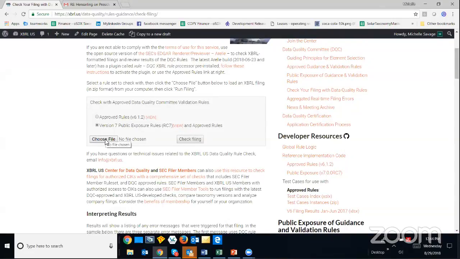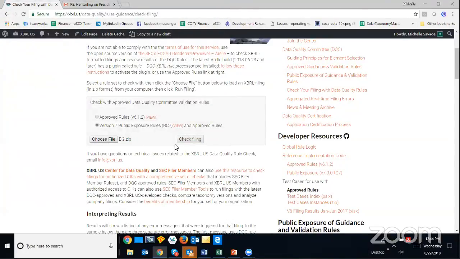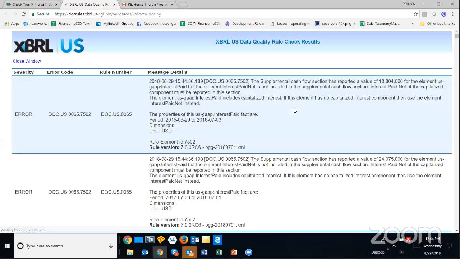Then I'm going to pick a file, and here, just as you submit your XBRL zip file to the SEC, you could upload it here. So I'm going to choose a file, and I have one that I've prepared already. This is my zip file. Okay, and then check my filing. What this is doing is running those rules against this filing, which may or may not have already been submitted to the SEC. But here you can take an existing filing you've already submitted and just take the zip file and run it through here, so you can check and see what kinds of errors you may get.